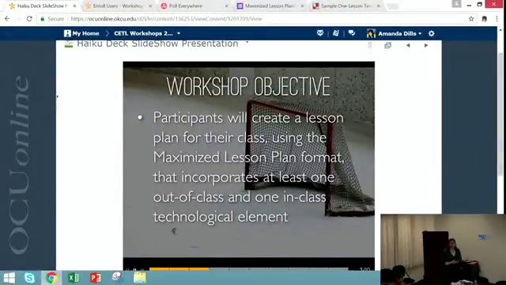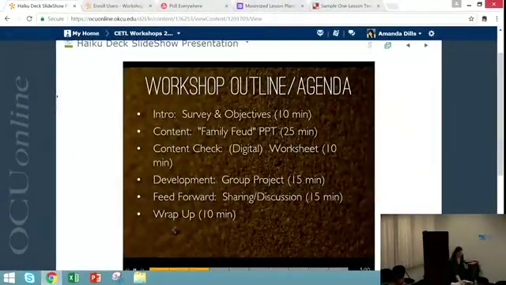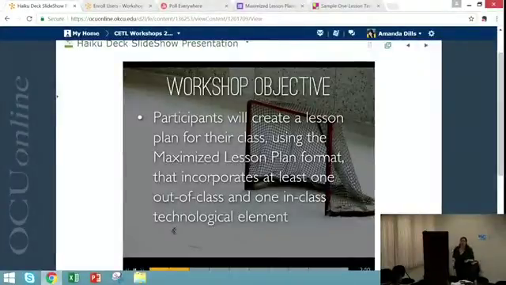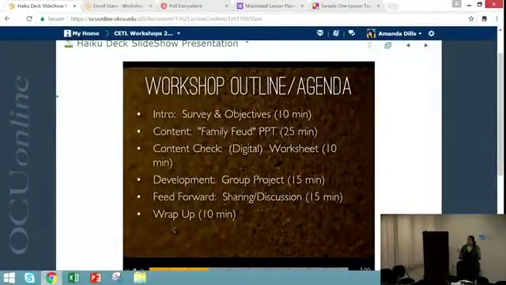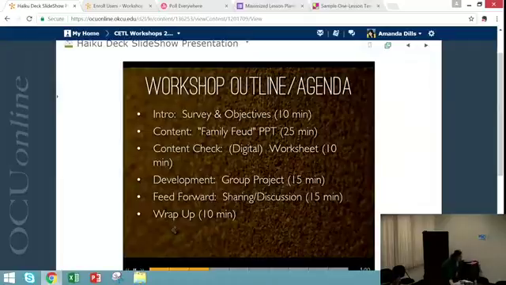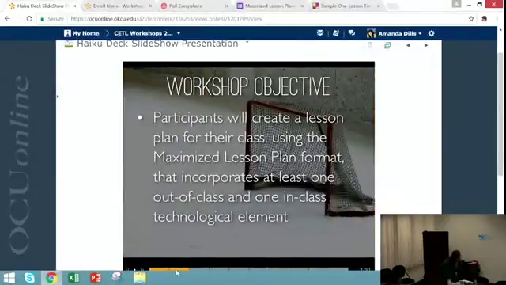Our objective for this workshop is that by the end, you will have created a lesson plan. Seriously, it's getting exciting. You'll have created a lesson plan that will use this maximized lesson plan format that we're going to talk about today, and it's going to incorporate at least one out-of-class and at least one in-class technological element. So by the time it is all done, that is the thing I am hoping that you will all be able to do.